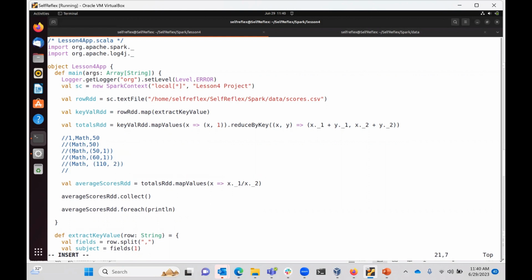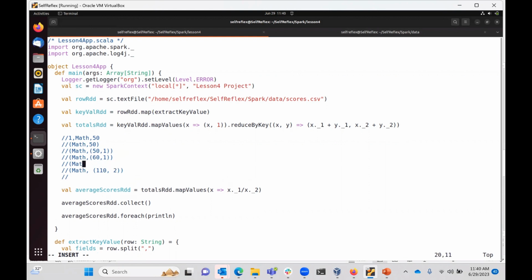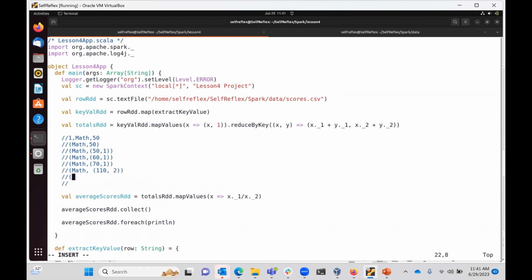Now this summation will get aggregated to the third row. Let's say there was a third row as well, 70, 1. In the first stage, it became math, (110, 2). Then it becomes math, (110 plus 70, which is 180, 3), and so on. It will keep adding each row where the key is the same. Please note that the key has to be the same when it is doing this aggregation. Where the key is the same, it will keep aggregating the scores and the counts.